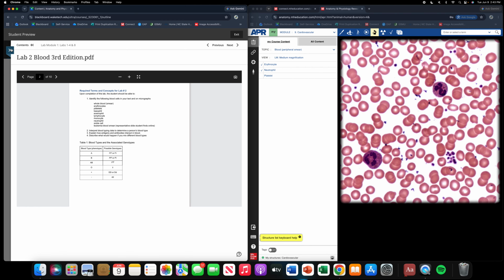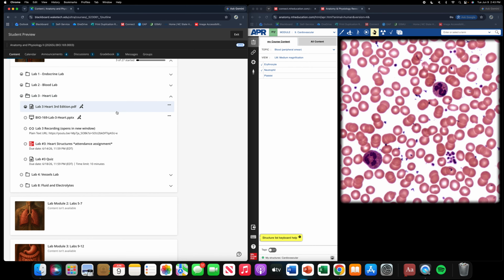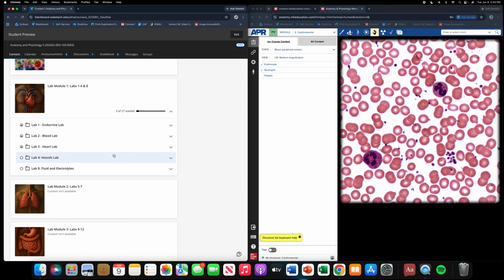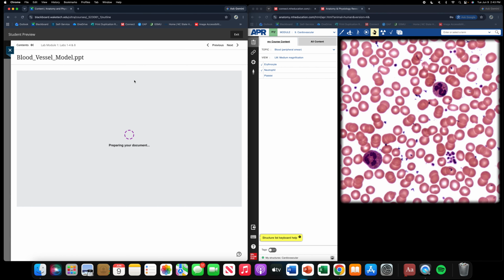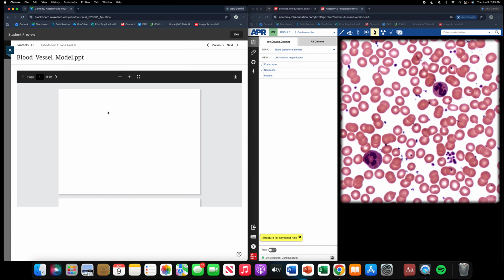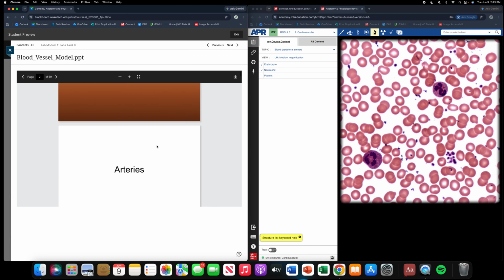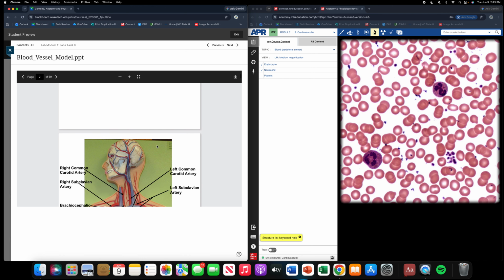These first couple ones are pretty manageable. Once we get into labs 3 and 4, you're going to get a lot more images. Lab 4 in particular has a lot of vessels that you're going to have to look at. This PowerPoint slideshow is really helpful. It doesn't look like much when you see it opened here on Blackboard, but once you download it, you'll see that it has a click-through structure.